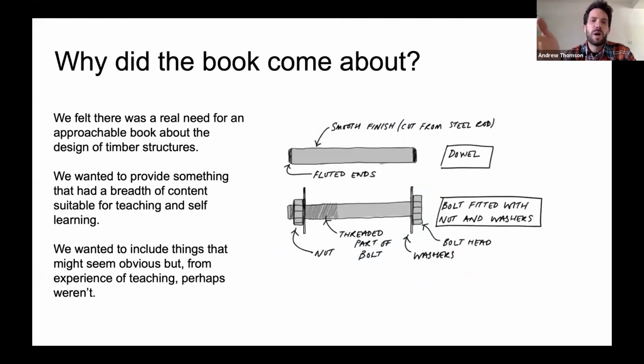So why did the book come about? We felt there was a real need for an approachable book about the design of timber structures, one that was accessible, essentially. It was readable, and you could digest the information both visually and through reading the content. And we wanted to provide something that had a breadth of content suitable for teaching and self-learning.